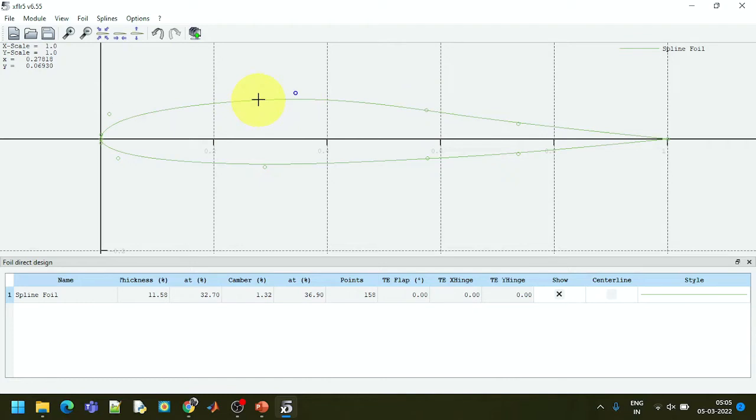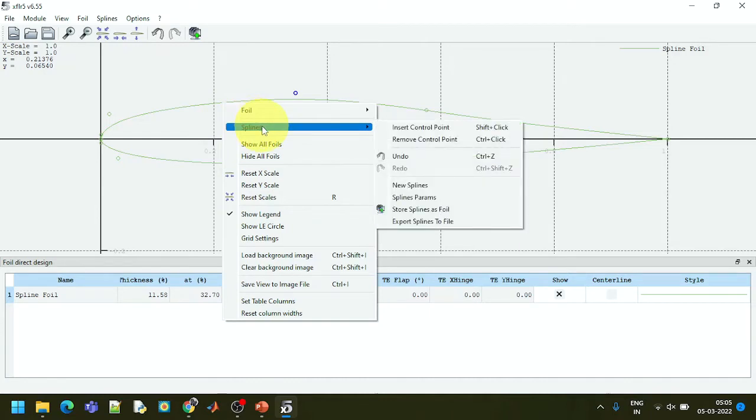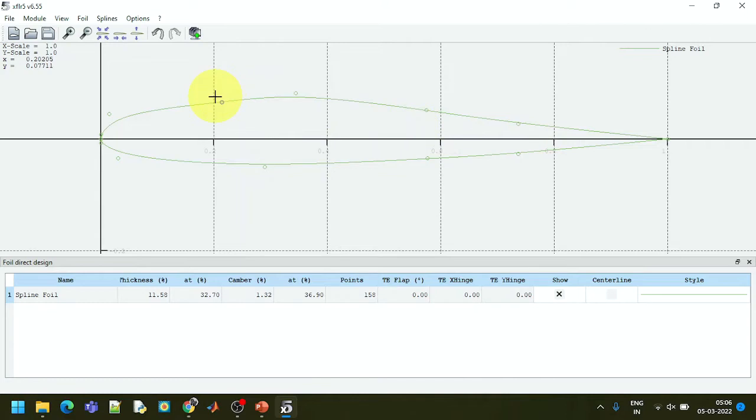If you want more control points, you can click on the airfoil surface, then right click, go to Splines, then Insert Control Points. Now you can notice it has inserted a new control point. So you can have better control of this curve by modifying this.